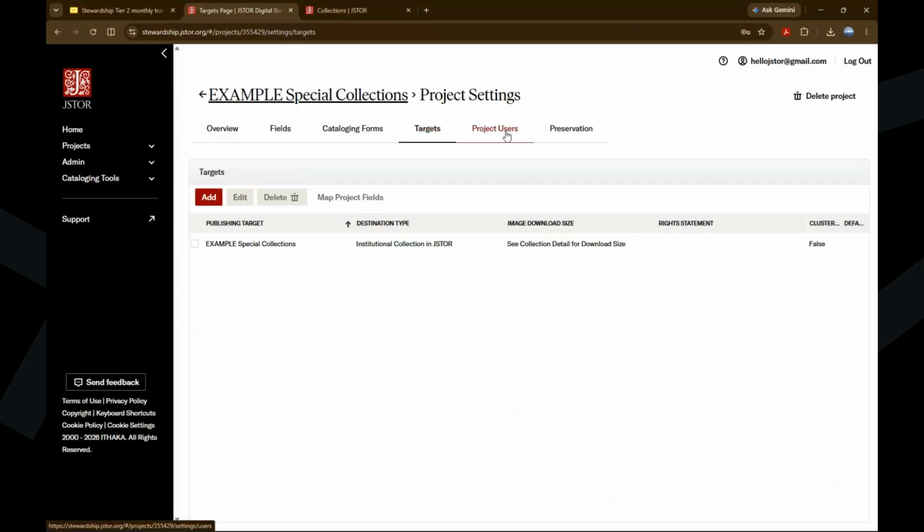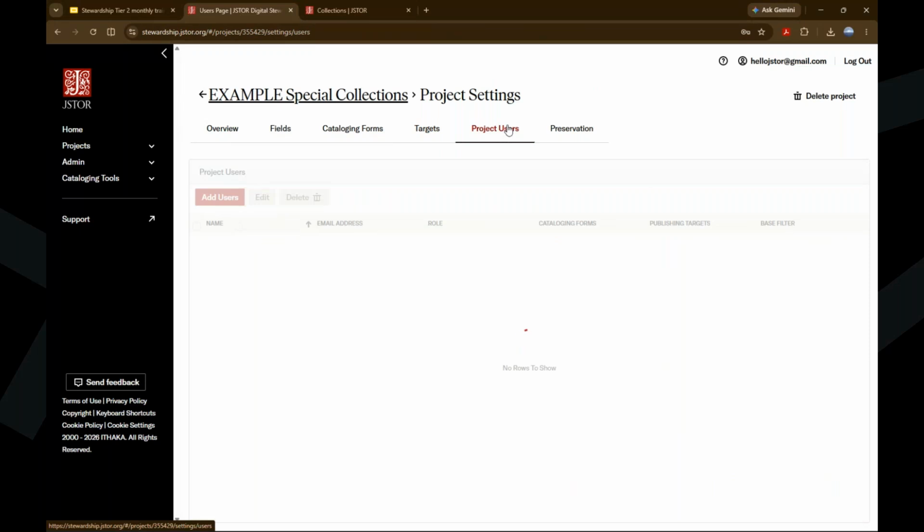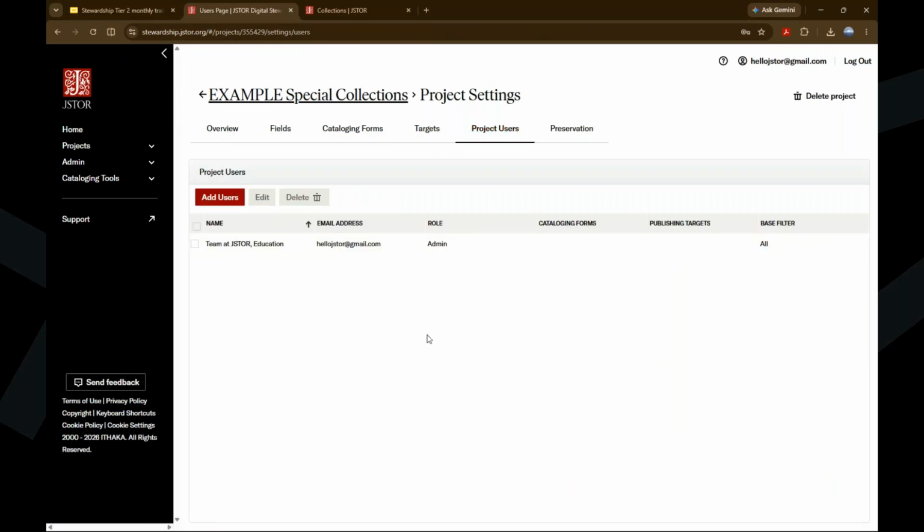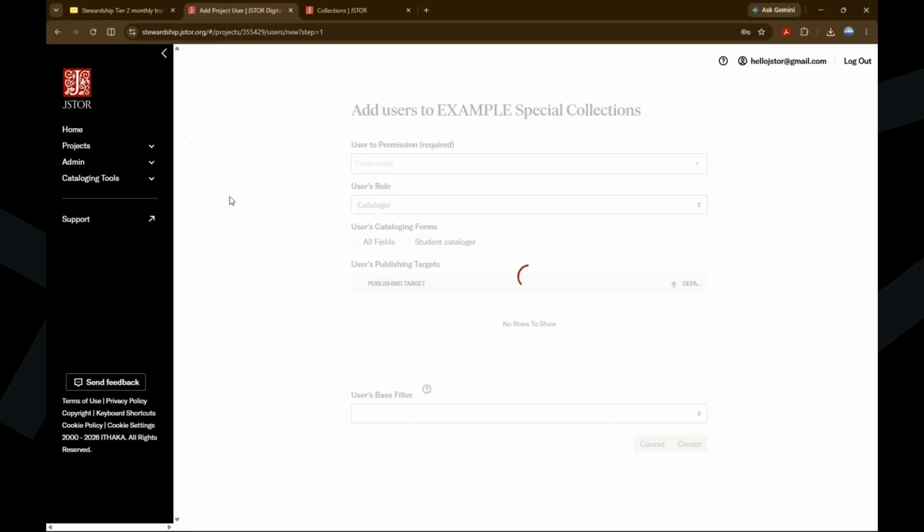Okay, so I'll go to that project users tab within this project. Here under project users, you can see a list of all of the users your project currently has. I have just one at the moment because I just created the project, and I can see this email address and the user role. I'm going to go ahead and add a new cataloger by clicking add users.